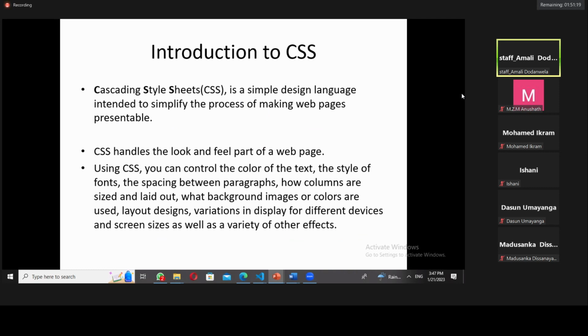So using CSS, you can control the color of the text. You can change the style of the fonts. You can give spacing between paragraphs. You can resize the column size. You can change the background images. You can give different background colors. You can give different layouts. So different kinds of designs and styles you can apply to your website using CSS.